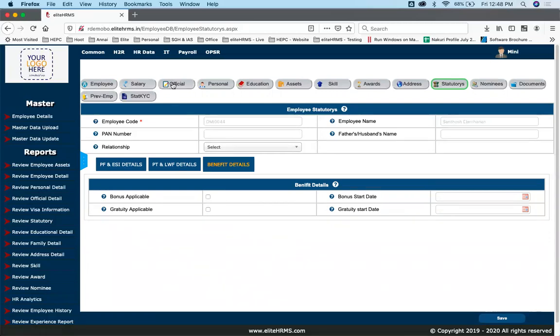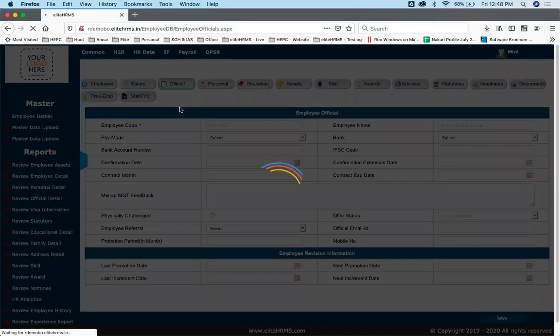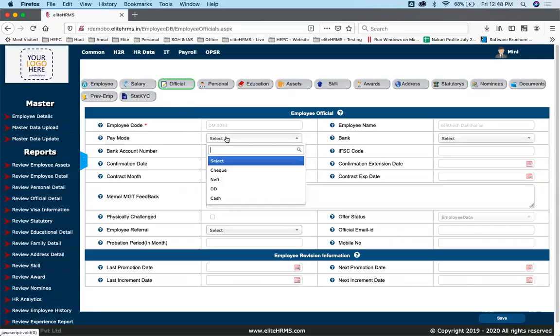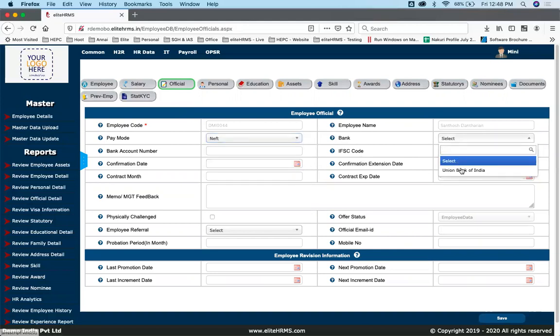Similar to that, another foremost piece of information is official information. Here we can select the employee's pay mode, whether it should be NEFT, cheque, or cash. If it is NEFT, you can pick the bank and provide the bank account number and IFSC code to complete the transaction. This will be helpful for generating the bank statement at the end of the payroll process.